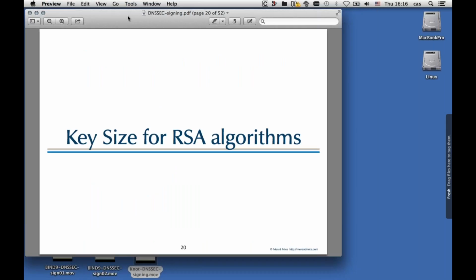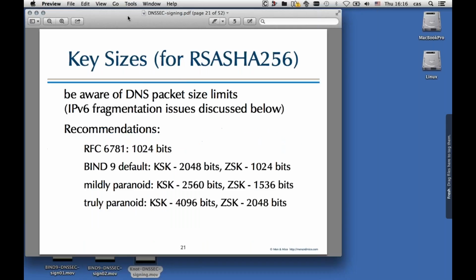But if you use RSA algorithms, you also have to think about the size of the keys. With the elliptic curve algorithms, the key sizes are already fixed because they are part of the algorithm. But for RSA, we have to think about the key sizes. Now, RFC 6781, which is the DNSSEC Operational Practices version 2 document, recommends 1024-bit RSA keys.